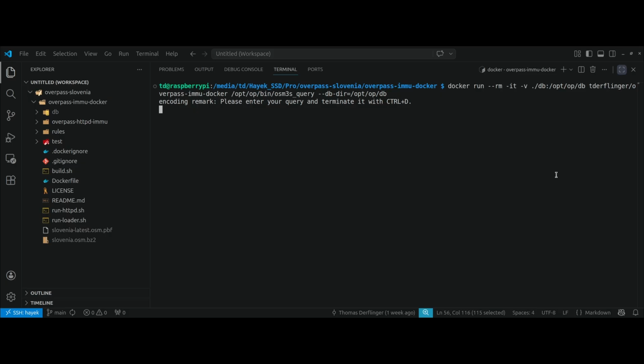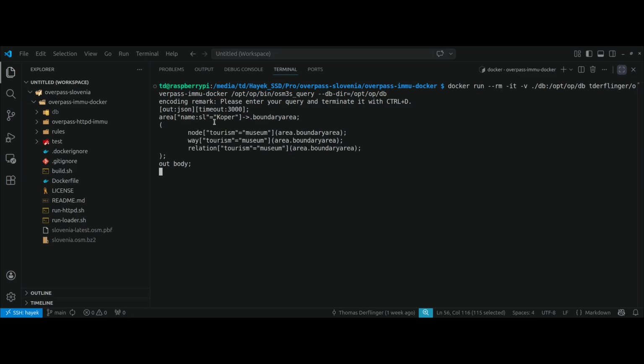So now here you can enter the query. I have prepared a query for the Slovenian city of Koper. It's a port city. And actually you have to be careful that you get the right area name. So in my case, the area name is described as Koper in the name tag, name SL. SL is for Slovene. And there you have to get the right tag for your area that you want to query. In this case, I want to query all museums.